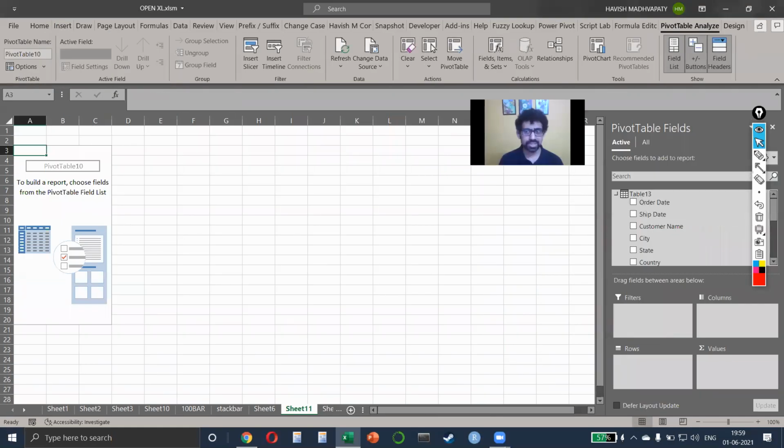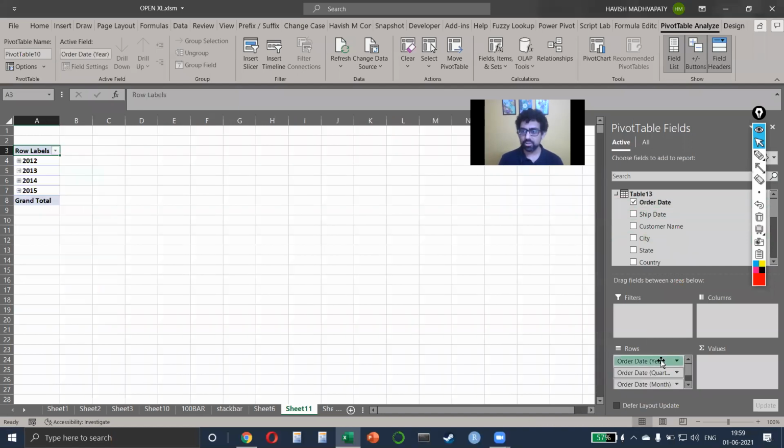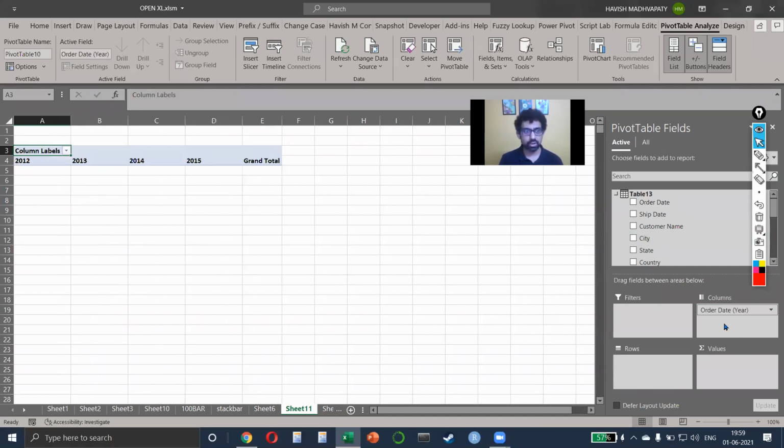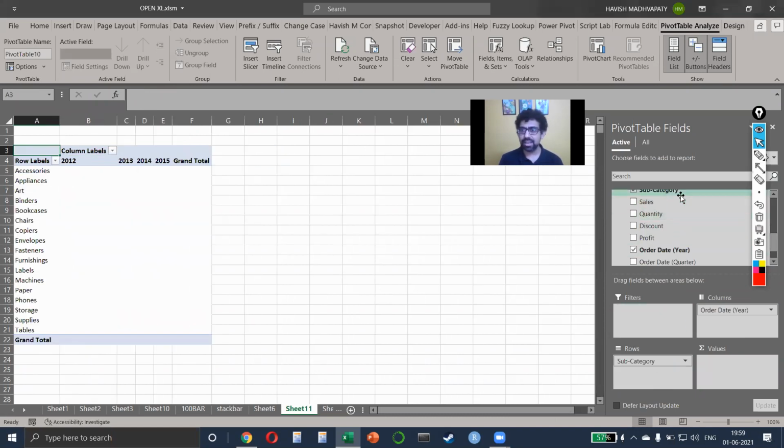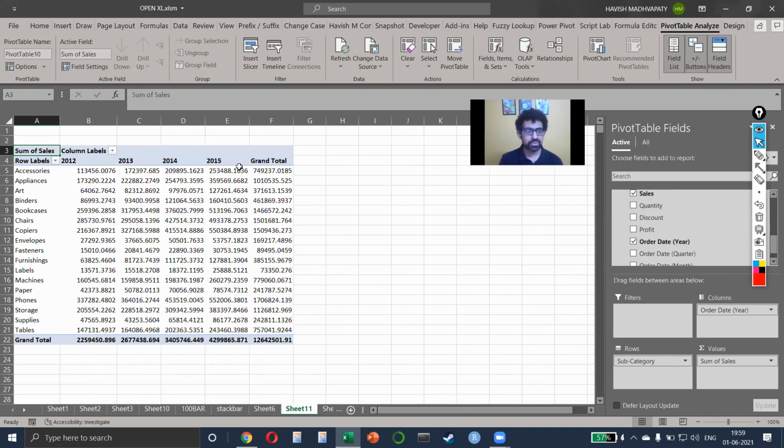And let me do something. So I'm going to select my order date, put it in rows. And I want to remove the quarter. I want to remove the month. I also want to remove the date. And I will keep the year in columns. I will also select my subcategory and put it in rows. And sales is in values. And once we have done that, let me remove the decimal places.